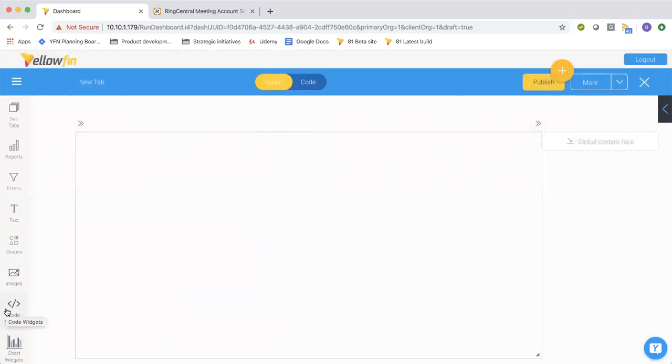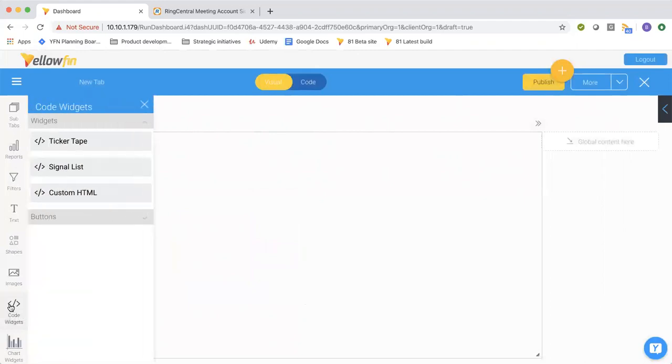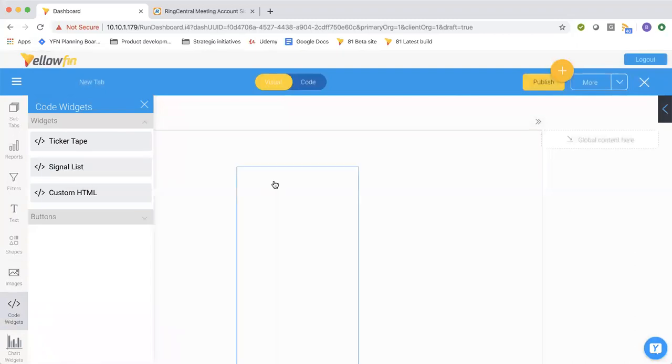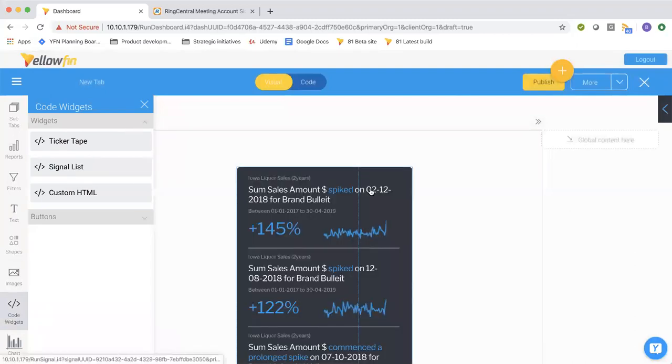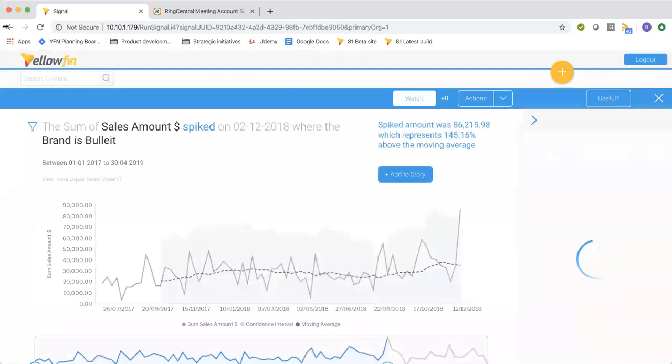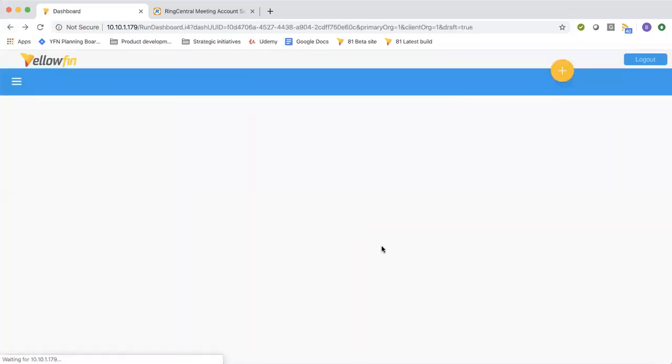Some of the other things you can do is drag on, for example, a code widget. So we did talk briefly the other night about code widgets. And a code widget is something that is coded externally to Yellowfin and then imported through the plugin manager. But we actually ship out of the box with some of our own code widgets. So, for example, a signal list. So if you're a signals customer, you can drag on the signals widget, and then you can. Oops, I just opened the signal, so I'll just go back.